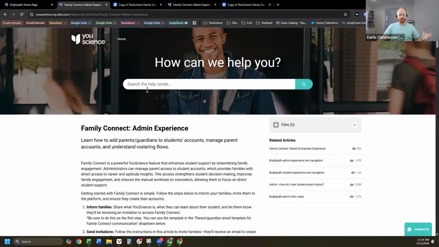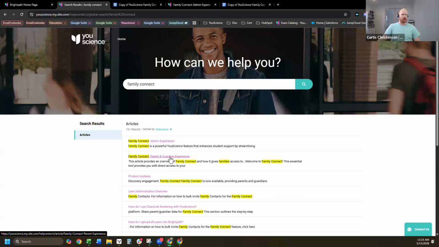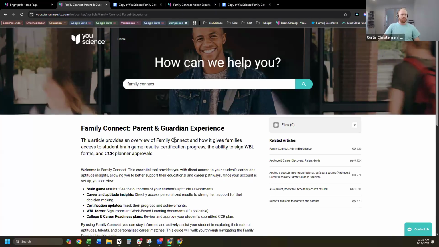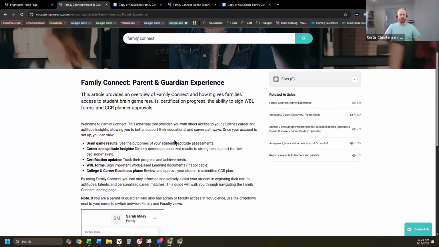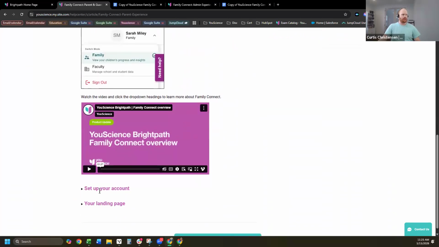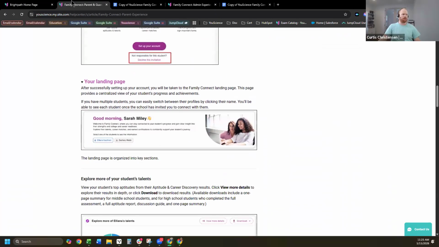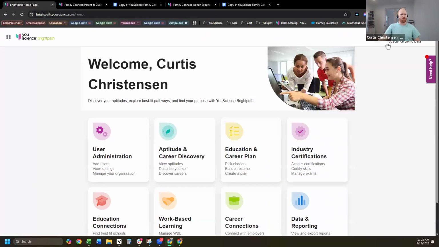So the next step is obviously communicating with them and knowing what they're going to have access to. So you can also search Family Connect in the Help Center to get to the parent guardian experience. This is a link that you can send. This is also in that template email, but it just will walk them through what this is, how to set up their account, and then what their landing page will look like. So I'll take you over here to show you.